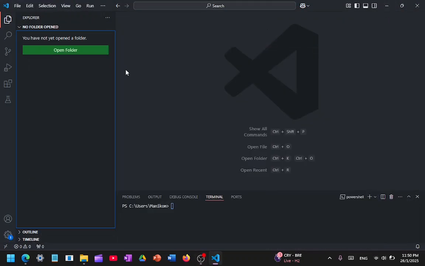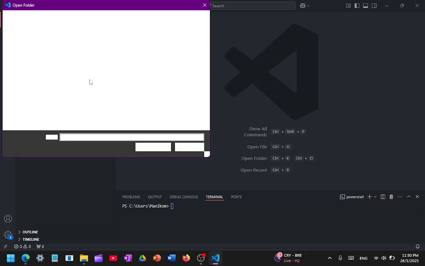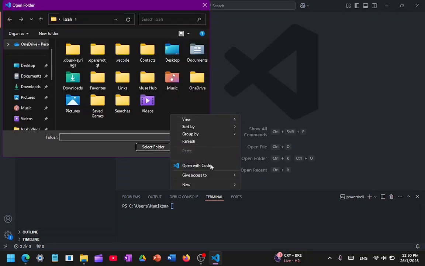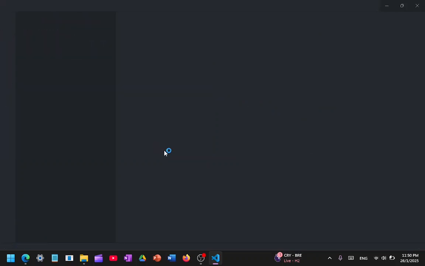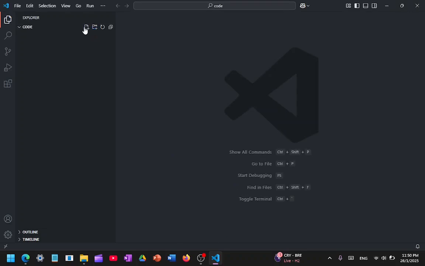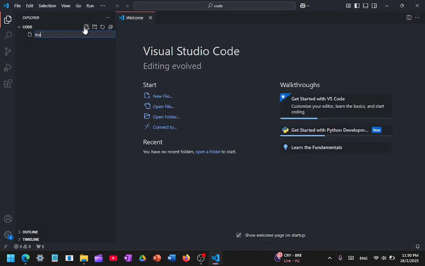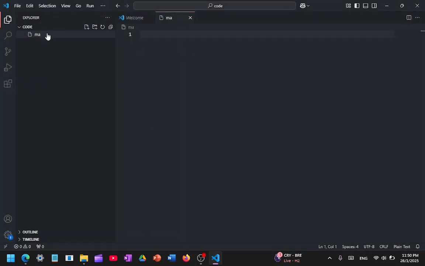So let's just open a folder. Let's just call it code. Now we can create a new file. Oh yeah, we've got to click that trust the authors button. Just click always trust. Yeah, main.py. Basically then you just write your code.